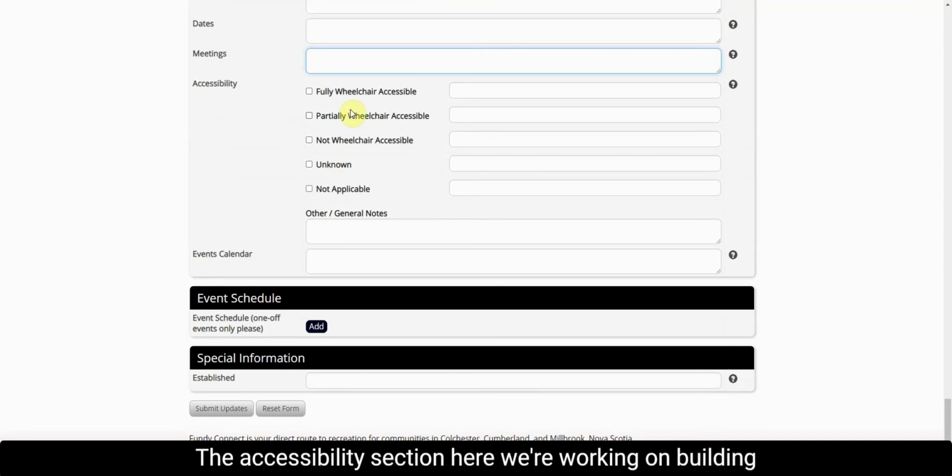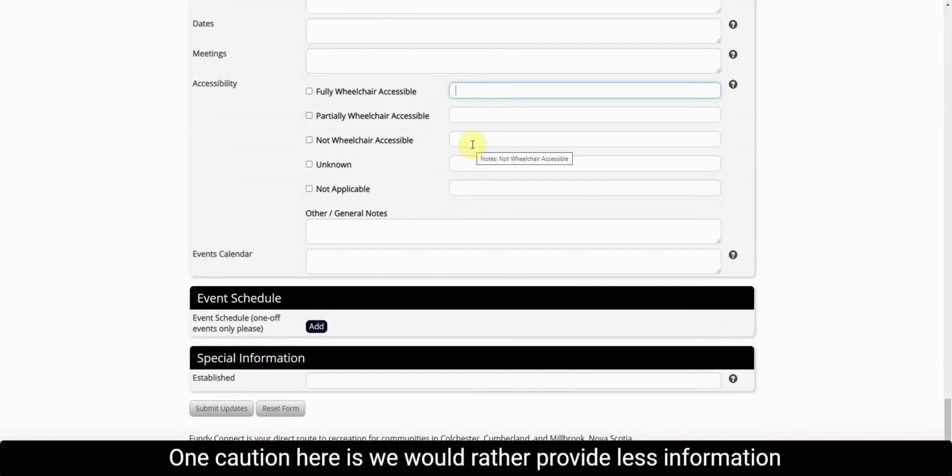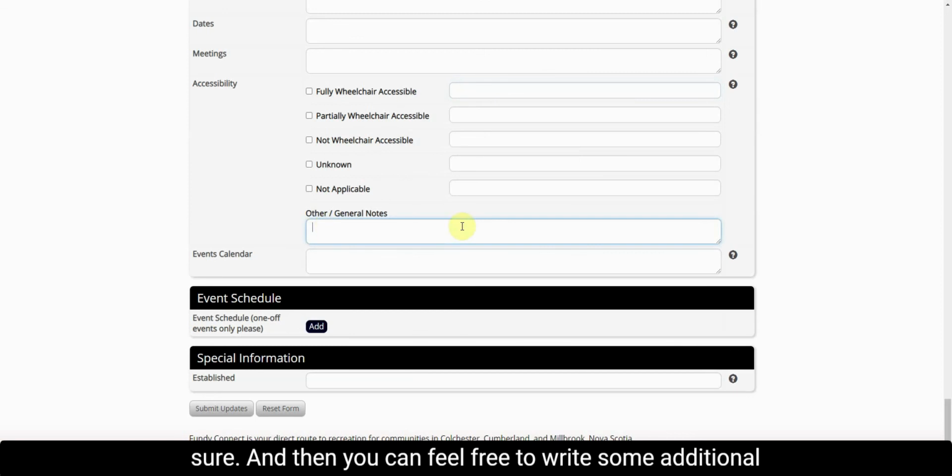The accessibility section here, we're working on building this out a little bit more, but for now, feel free to check off and add notes for what you know. One caution here is we would rather provide less information if we're unsure than to provide more information when we're unsure, because we don't want folks to think that something is more accessible than it is and show up with an expectation and be disappointed or worse, maybe it's dangerous. So only fill out what you know and be sure that you are sure. And then you can feel free to write some additional notes down here.